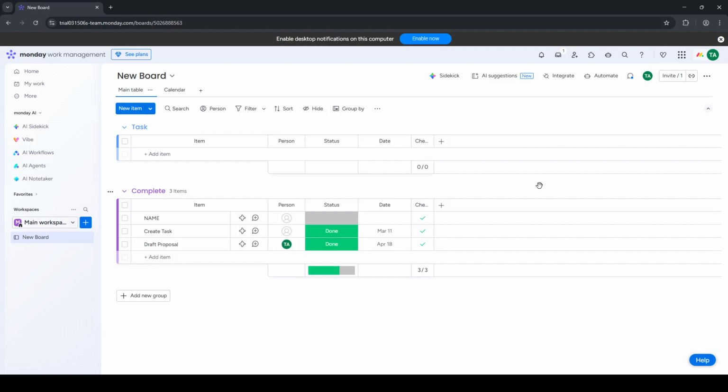Now choose HubSpot and pick a template that fits your workflow. You can search for HubSpot or select it from the featured apps, then browse the pre-built templates. Templates typically read like simple rules. For example, when a contact is created in HubSpot, create an item in this board, or when a deal stage changes, update a status in Monday.com. Select the one that best reflects what you want to happen.